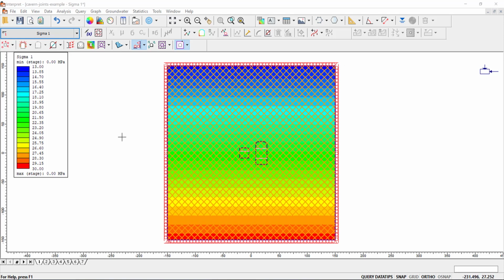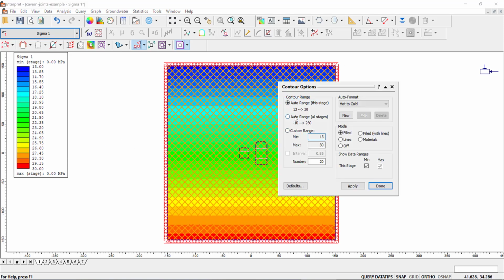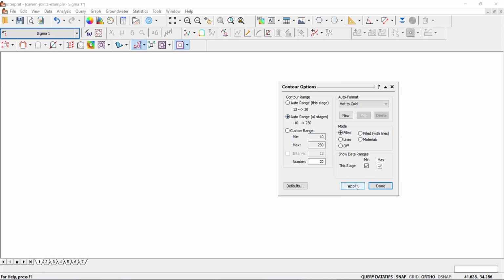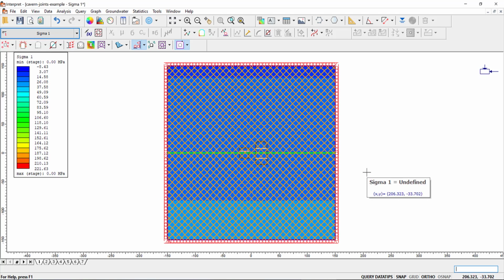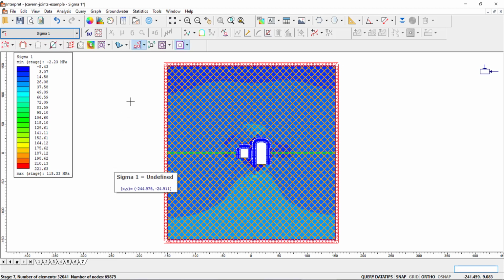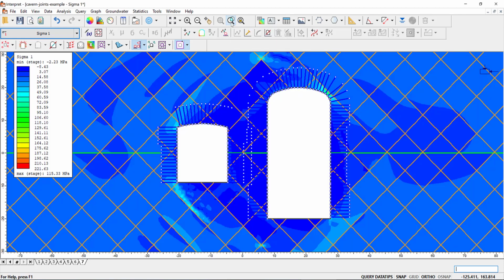One of the first things I like to do is change my contour options for whatever I'm looking at from the default of auto range in this stage to auto range in all stages. This becomes extremely useful when you're trying to make figures where you want to use the same legend and color scale. So if we step through our model, we go all the way to stage 7, and we'll zoom into the excavation. There's a button at the top to help with that.